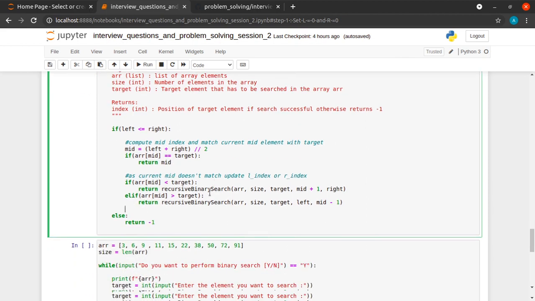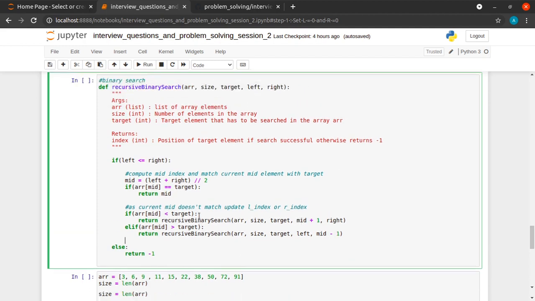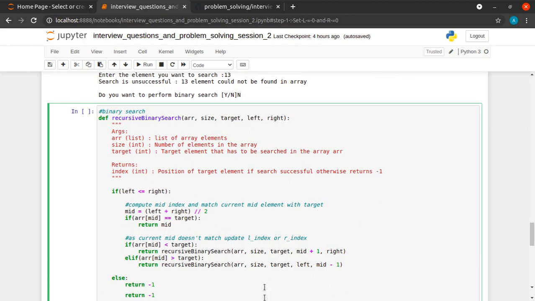Previously, we were just updating the left index and right index by middle + 1 and middle - 1. In this case, instead of updating, we will call the same function with middle + 1. So we are ignoring the left half of the array and only sending the right half of the array. So it will again perform the binary search on the right half of the array. We are ignoring the left half, so it will go here and again work with a half of the array.